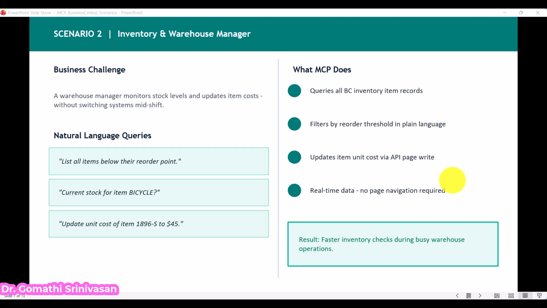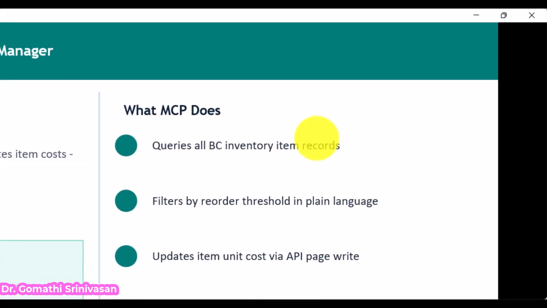So what happens? MCP queries all inventory item records across Business Central, filters them by the reorder threshold in plain language, and even writes the updated unit cost back into BC via the API page in real time. So no page navigation, no searching through menus. The result is faster, more accurate inventory management even on the busiest day. If you are an inventory specialist, if you are dealing with inventory, comment below.